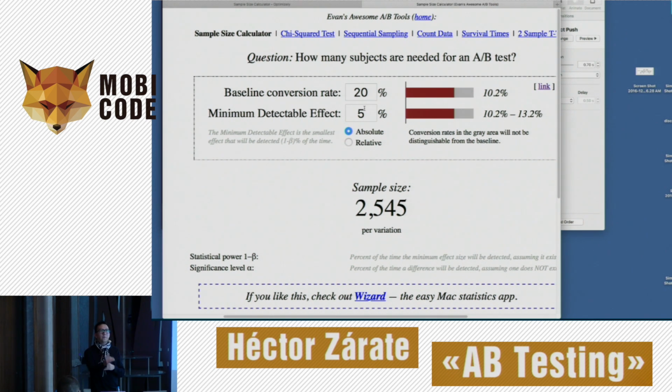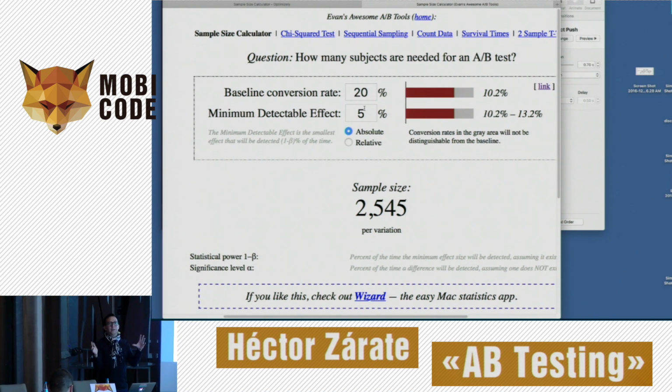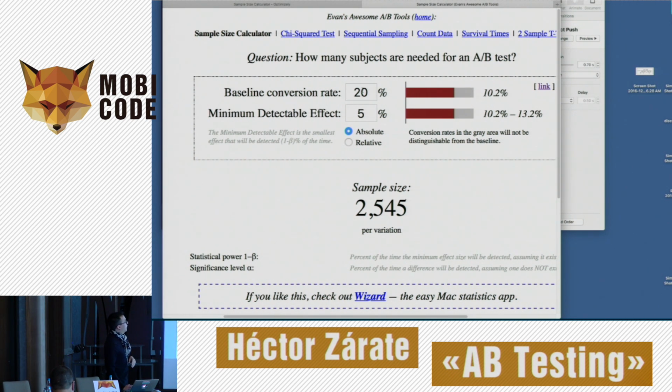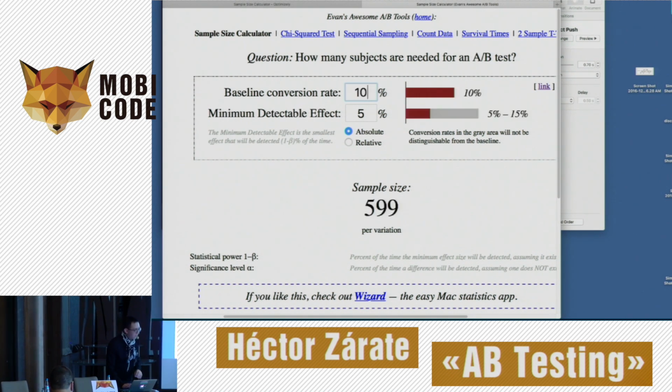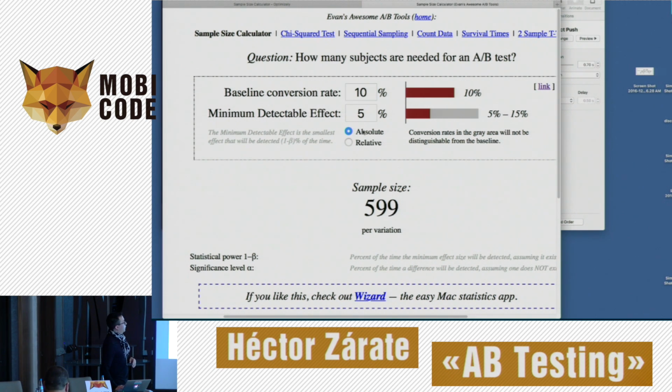One is what is your baseline conversion. So this means if you have a big button in your product that says buy, and let's say 1 of 10 users that visit this page click this button, then your conversion rate is 10%. 1 of each 10 users clicks buy. Okay, so that's your baseline conversion.